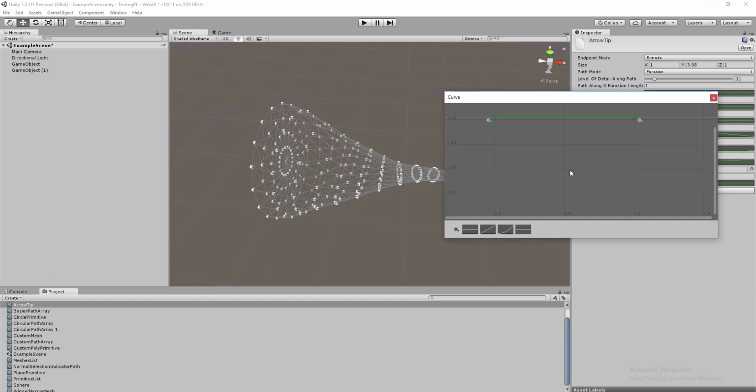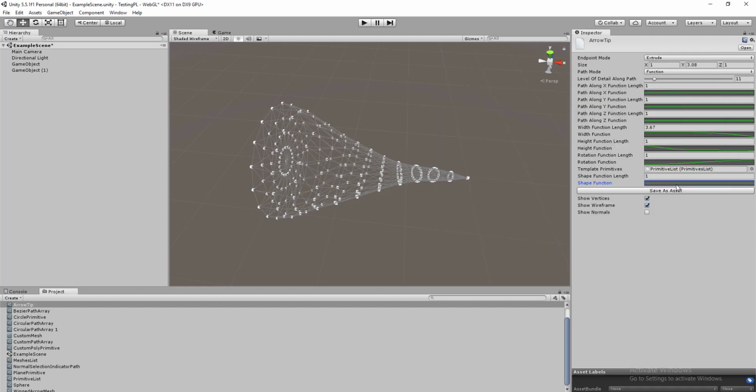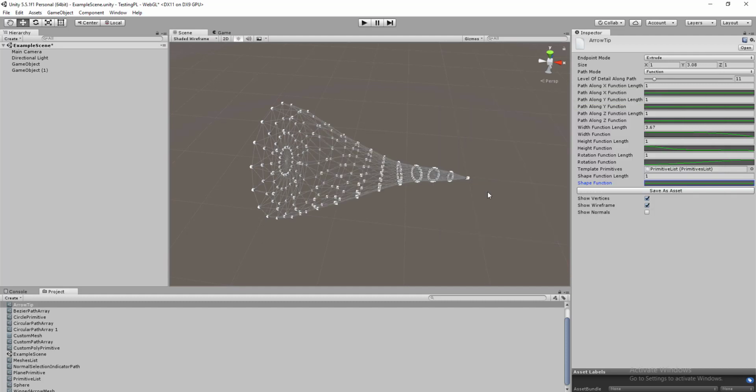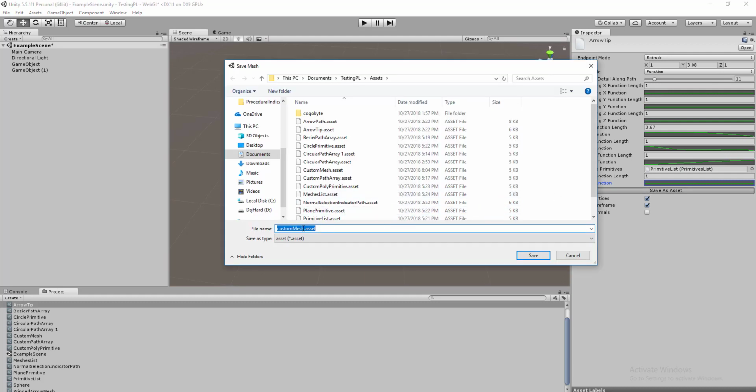The 0 value will pick the first primitive from the list. One value will pick the second element of the list. It is also possible to change the shape along the path by using different values. If you want, you can always save the tip as a mesh asset that can be used later.